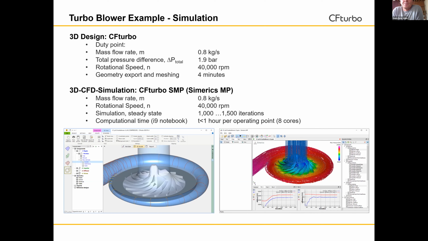As I explained, we have exported the model to Simerics MP to run a simulation for the given design point, the duty point at 40,000 RPM. The pressure rise would be the result. We will see later in diagrams what the results will be. The computational time here was less than 1 hour per operating point on a modern i9 processor notebook with 8 cores.